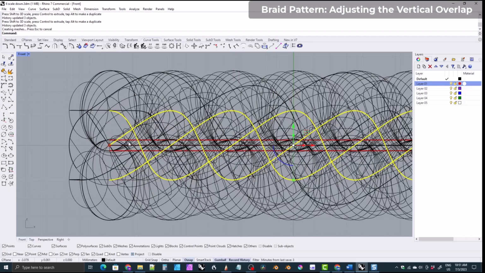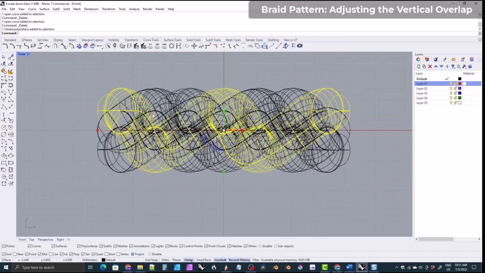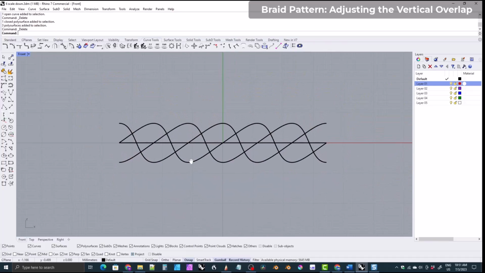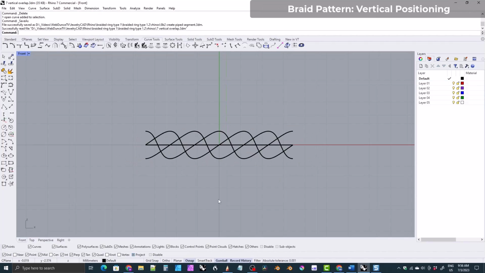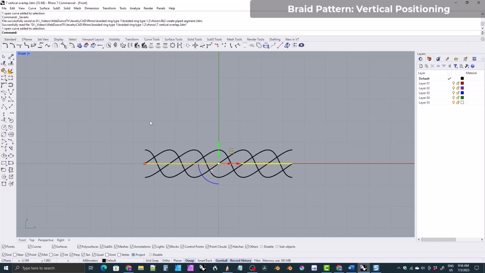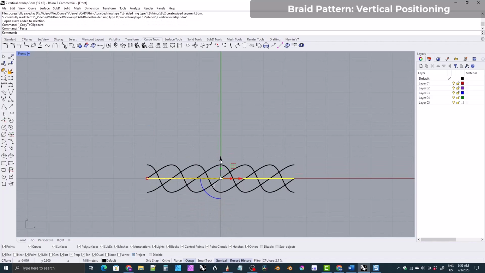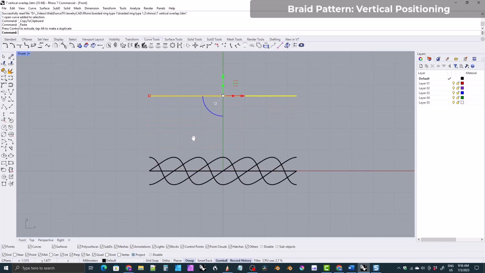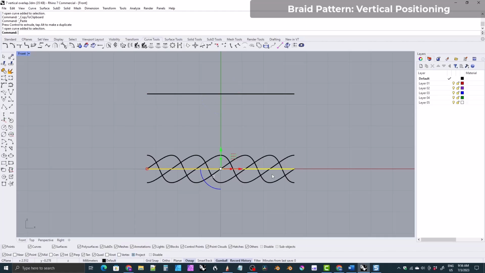All right, so it looks like we've got our vertical overlap between the pipes. We've got that taken care of. And let me go ahead and delete the pipes for now. And what we want to work on now is setting the vertical positioning of our curves. The first thing that I'd like to do is make a copy of the axis line. So let's select that, press Control C and then Control V, and let's pull the copy up quite a bit, about there.